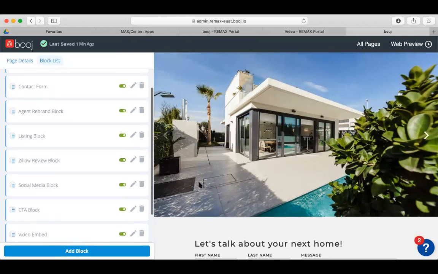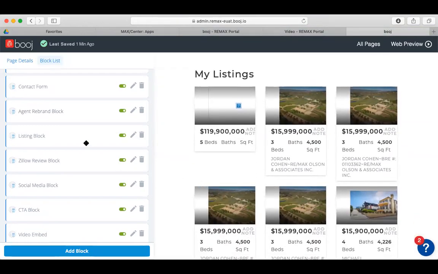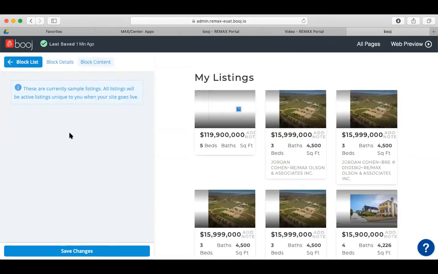So looking further down the page, you guys, here's my listings block. Again, I can move this up or down the page. I can click on my pencil here. And because I'm in beta, this is just sample listings. All the listings will be active listings unique to you when your site goes live, because again, we're talking about my featured listings.